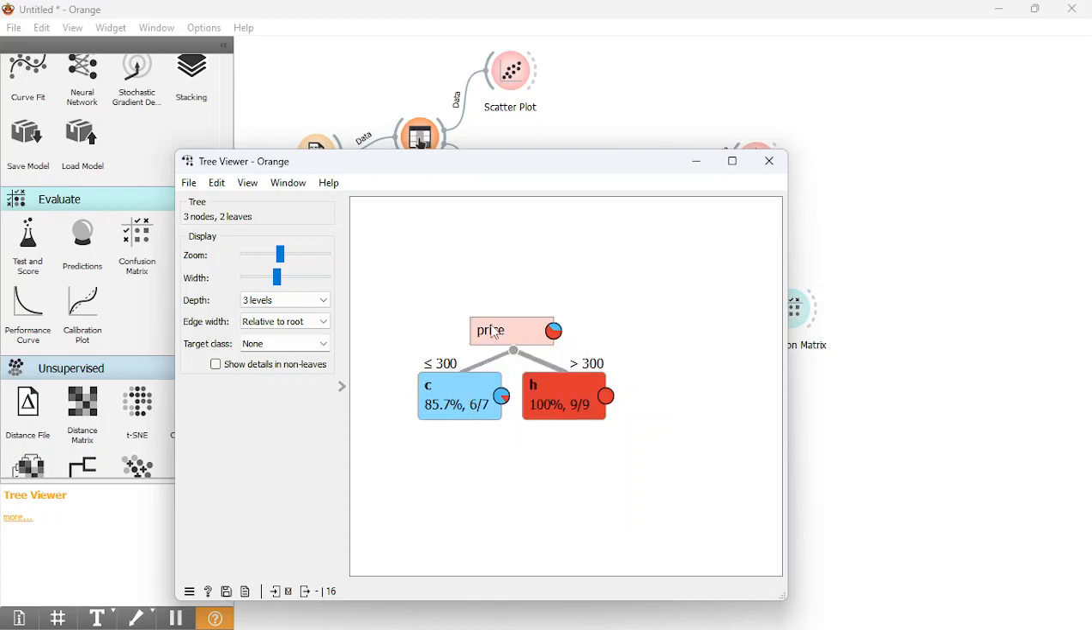This is a nice, super simple one. It's just saying that if you're less than 300,000, you're a condo. If you're greater than 300,000, you're a house. And of the 16 inputs, most of them fit into these perfectly. And you can do another level here, but I don't think we're going to see anything in another level.